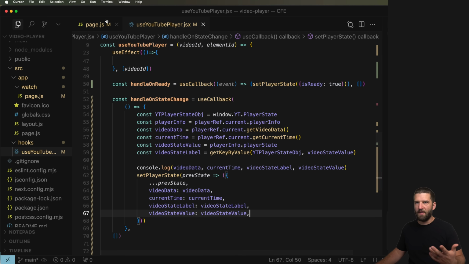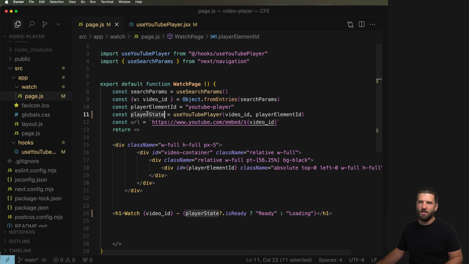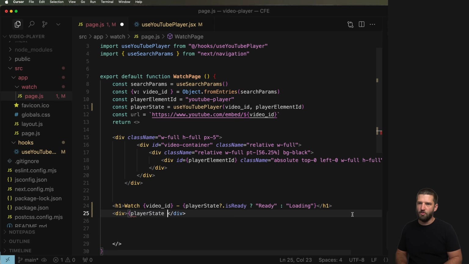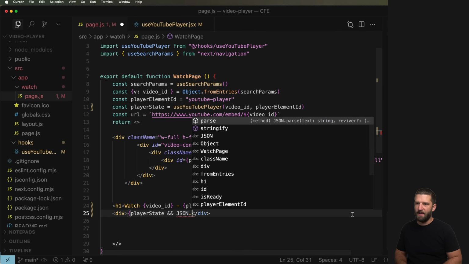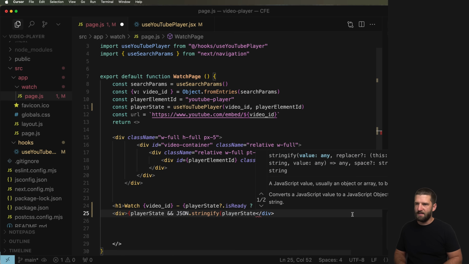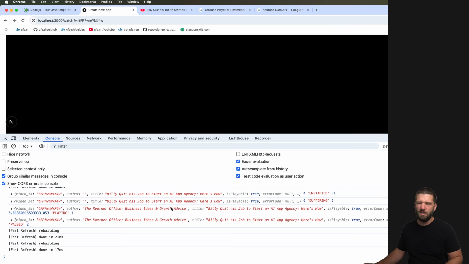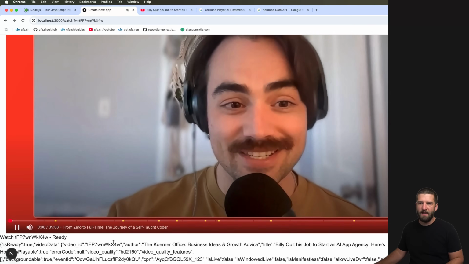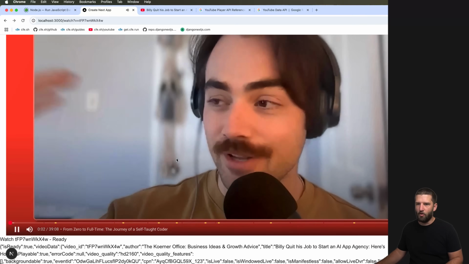Okay, so now that we've got this, going back into our page here, we can now do something like a div, and if that data exists, we'll use JSON.stringify of that data just to render that out, just see what's coming through in there on our front end. I'll get rid of the console log there, and now I'll hit play, and then it's going to go through all of that whole process.